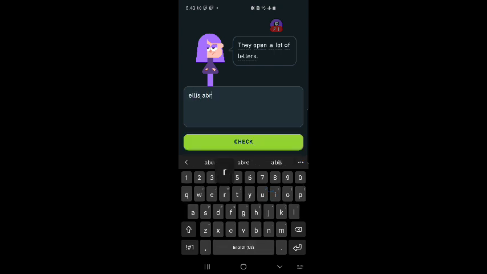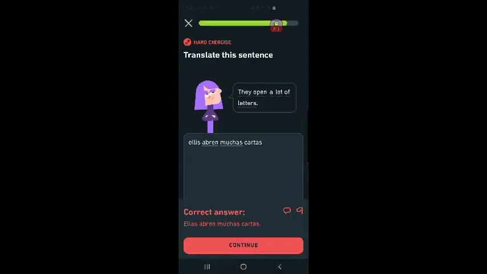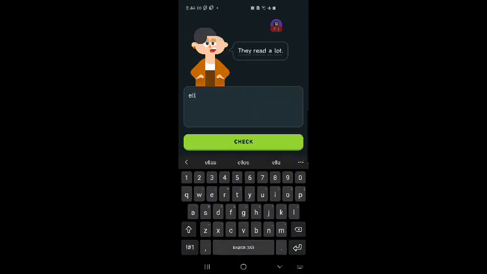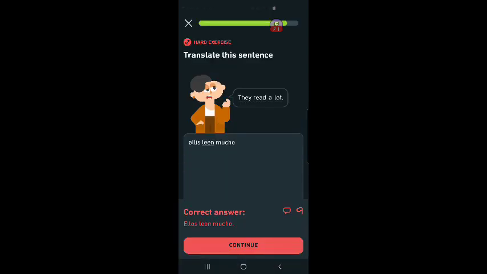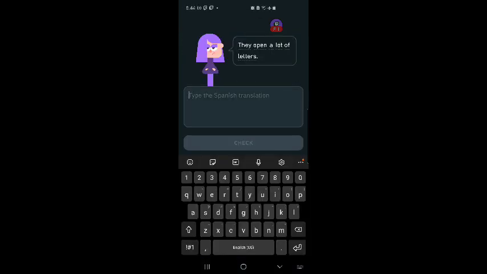Ellos abren muchas letters. Cartas. Oh, that was a typo. Abren muchas cartas. Ellas abren muchas cartas. Ellos leen mucho. Oh, same spelling mistake. Sorry. They open. Ellos abren muchas cartas.